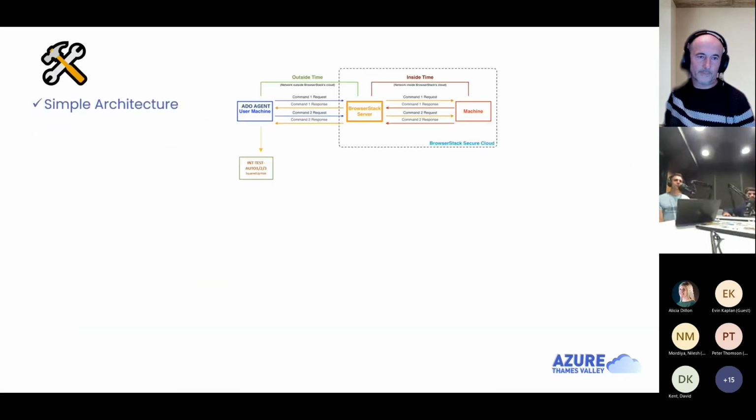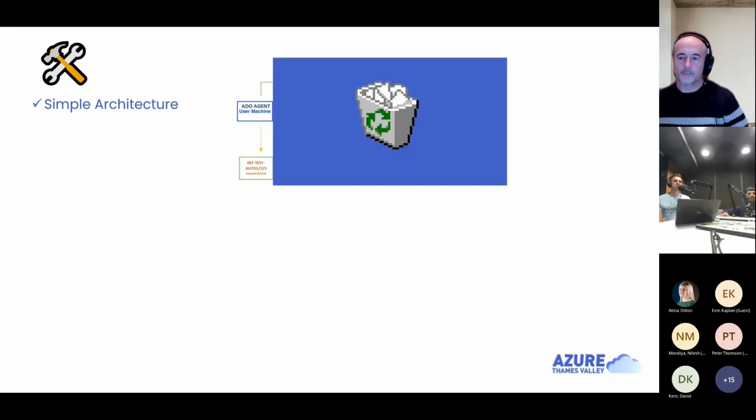So what we first started with was let's create a simple architecture, because if you look at this diagram here, what it's essentially doing is each test has multiple commands, and it's all going from your network to BrowserStack Secure Cloud. And with each command, there's always a delay. So what we did was we thought, let's simplify this. And the approach we took was to remove that completely. So what we then ended up with was multiple virtual machines that would replicate user machines. So when a SquaredUp user is talking to a SquaredUp server.